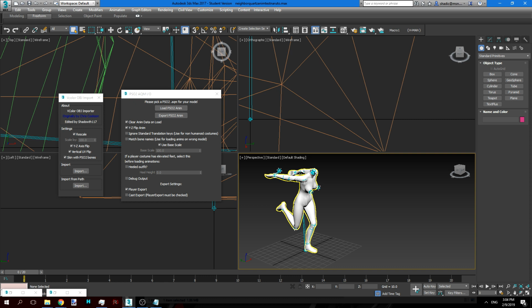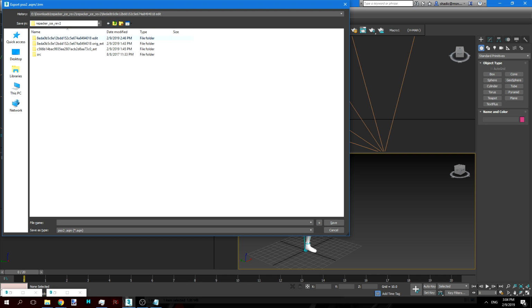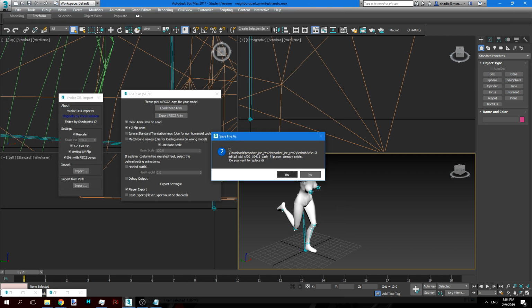Okay, now we're ready to export the animation. Since we are doing a player, we want this on, and we're not doing a cast, but if we were doing a cast, we'd want both of them on. If we were doing neither a cast nor a player, we would want both of them off. Now, make sure that YZ flip and base scale match rescale and YZ axis respectively and all that. And let's go ahead and do export anim. Go into our edit folder, and we're going to replace dash F loop like we loaded from.